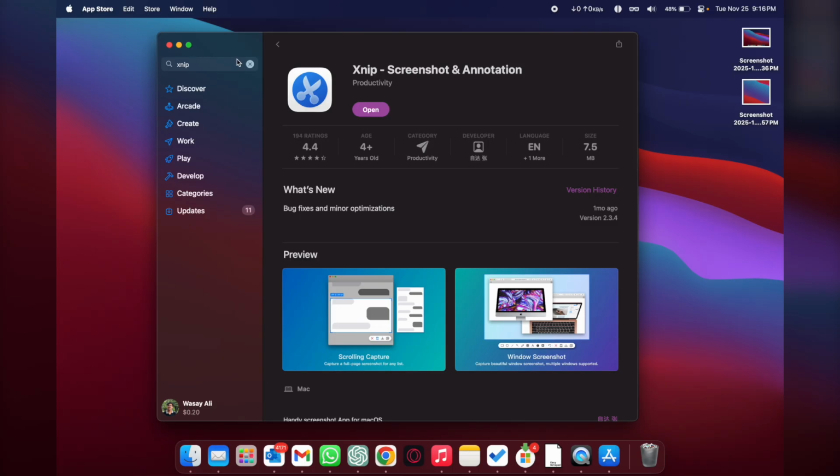You can open the App Store and search for Xnip. This is a paid app, however I have been using it for more than 2 years, and it is one of the best screenshotting apps out there, and this video is not sponsored by them. This is my honest review regarding this app.